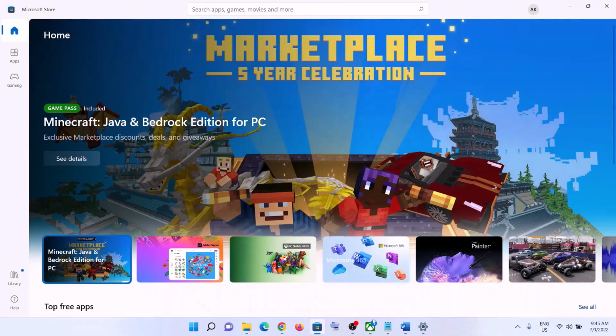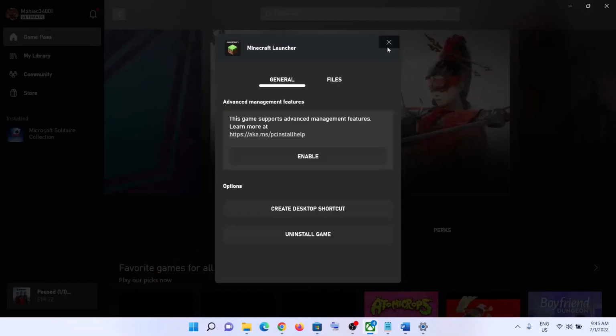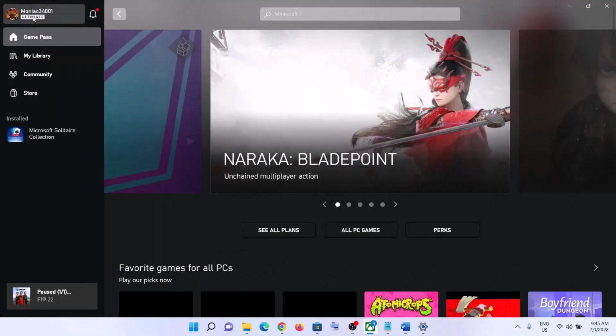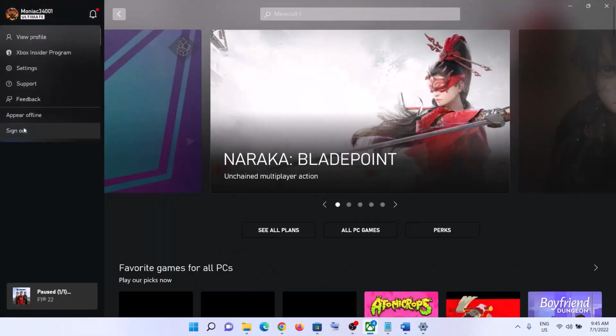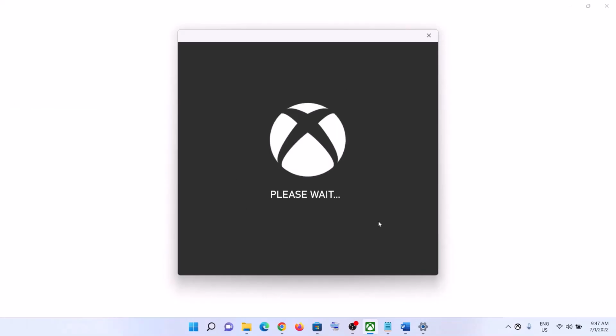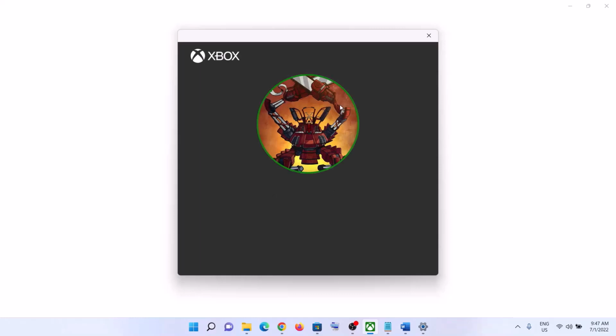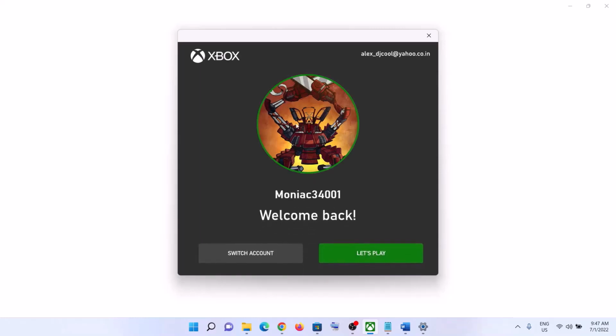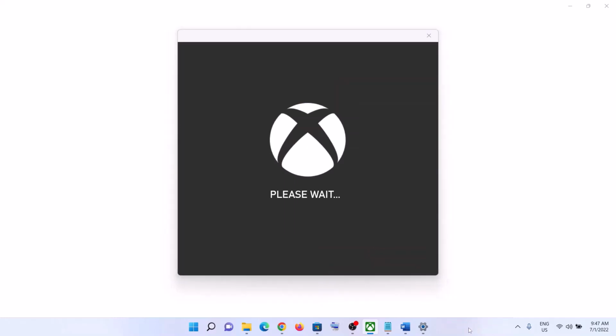Now once logged in, go to Xbox app, and on the top left here you can see a profile name. Click on it and then click on sign out. Again click on the name. So click on sign in over here and select the same account which you have selected on Microsoft Store. So log in with same account on Microsoft Store and with same account on Xbox app, and make sure Xbox Game Pass is active on that account. And then click on let's play and then launch the game.